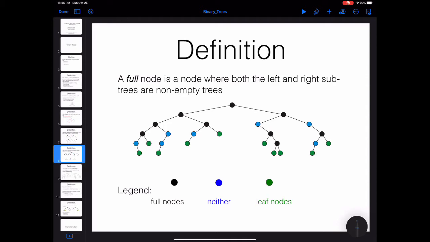We will call a node a full node if the node has both left and right subtrees. In this example, I have marked the full nodes in black. As you can see in all of these cases, the node has both its children, left and right. The leaf nodes that don't have any child are marked in green, and the rest of the nodes, which we don't actually have any name for, are blue. Like this one or this one, they only have one child, either left or right.